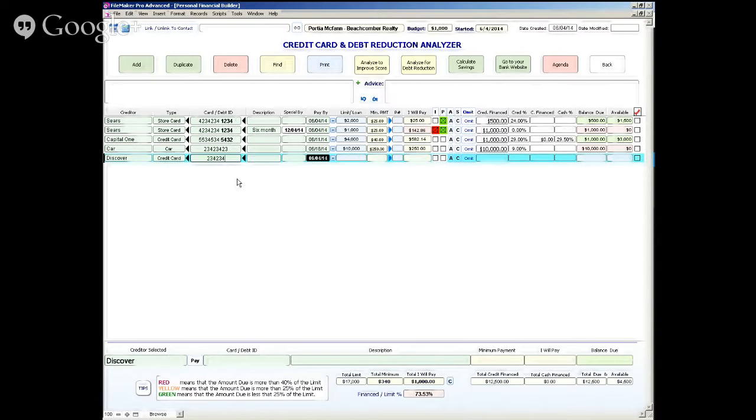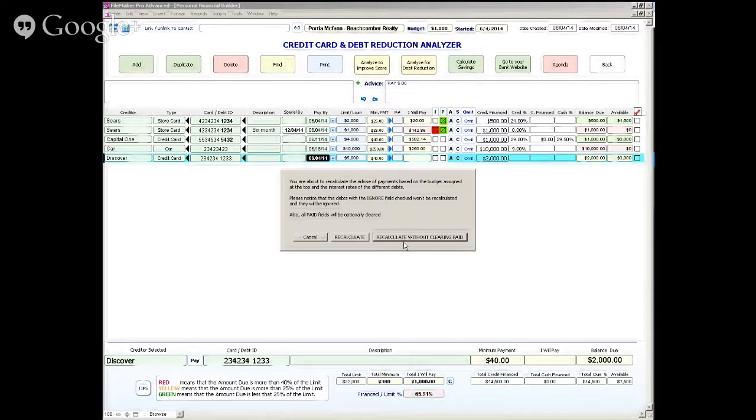The reason that I'm doing this is to show you that it is possible. It is possible, obviously, to enter new things, but not only that. If I put here 2,000 in debt, I can recalculate. And this is the beauty of this, and this is what I want to point out. I can recalculate without clearing the page.